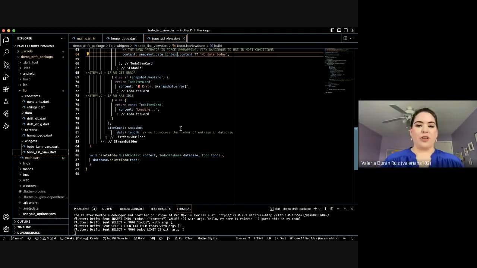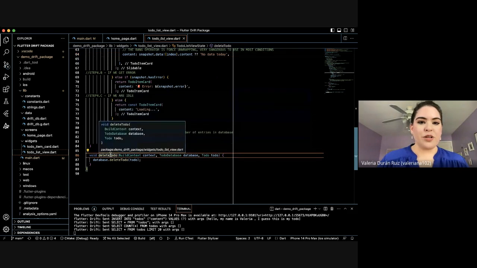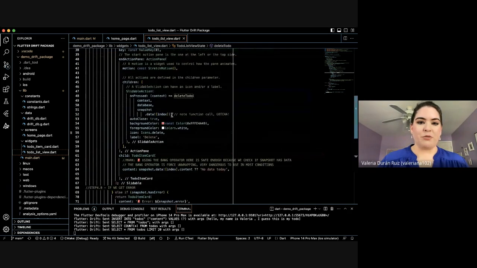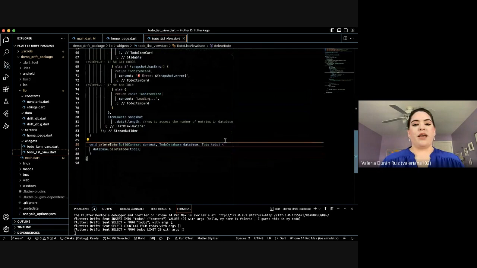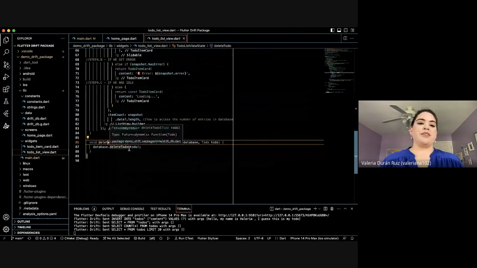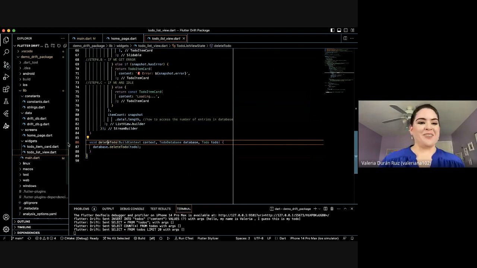And this is how you can access the number of entries in your database. And then delete to do is, we used it over here when we were using Slidable. And here we're also making use of our database. And it's also a query that I will show you guys right now.